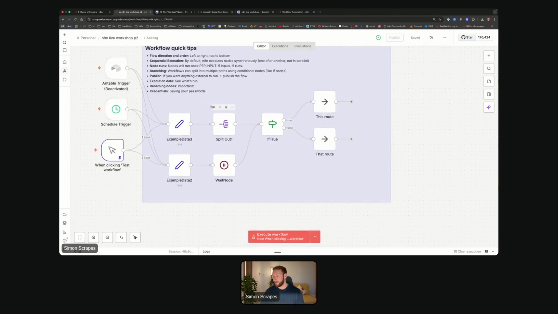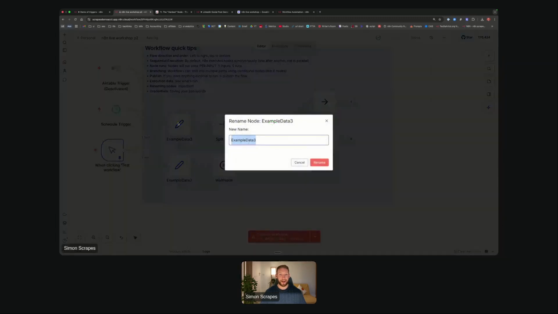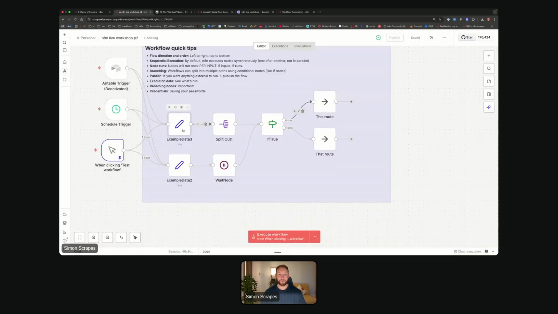Renaming nodes, we touched on this before, but when you start building bigger workflows, you really need to start naming those nodes. And actually, you can hit the spacebar on any node to rename it and just have a consistent way of naming those. If you want more info about this, we've got specific standards which we follow in the community, which I can link you to as well.